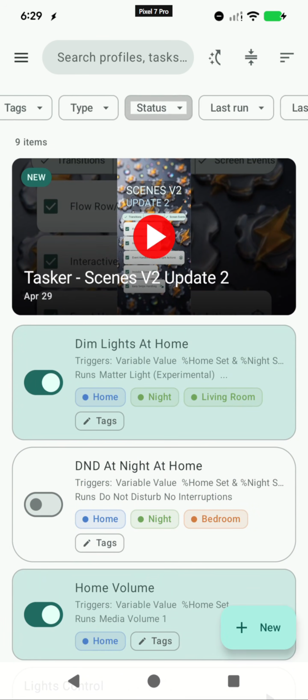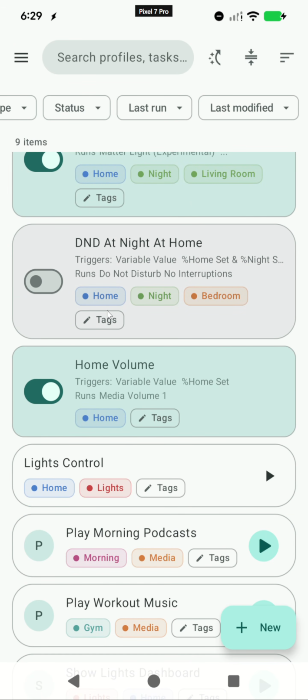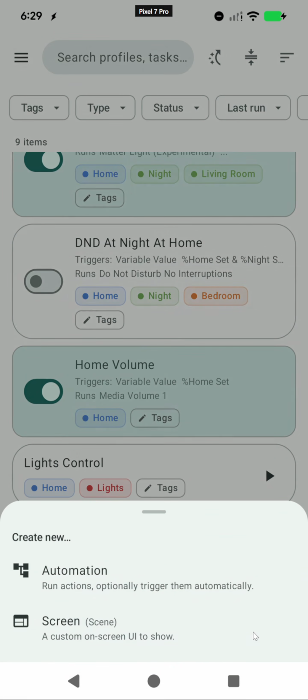Cool. So these are the ways you can filter the list, so you can drill down and see exactly what you're working on. But how do you create new stuff? Well, there's this handy button here called New, and it's dramatically simplified. Right now, you can create a scene, which is a screen, or you can create an automation.